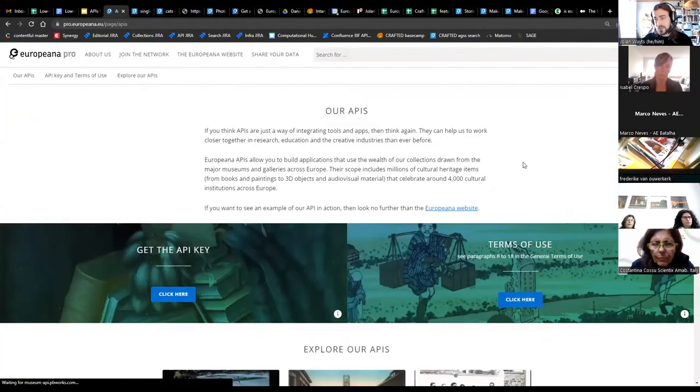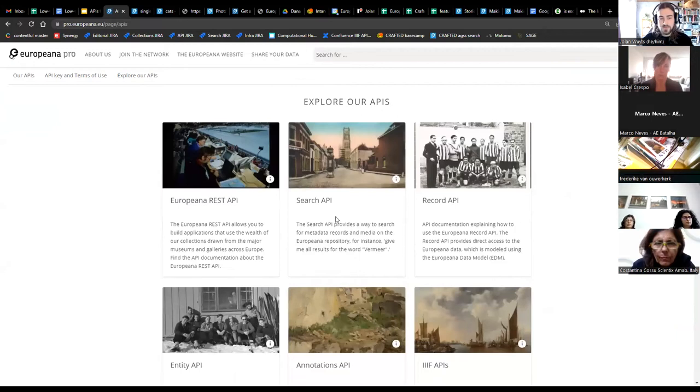The two most important APIs are our search API and our record API. So this first field is just general information about how we developed our RESTful APIs. These are the first two real APIs, the search API and record API. They do exactly what they say on the tin.